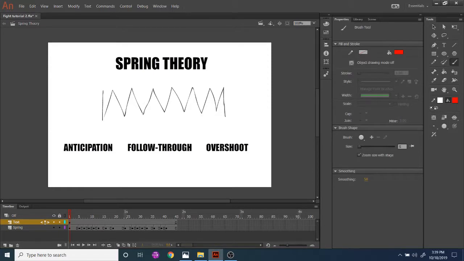So, in a fight scene, the three key principles you want to keep in mind are anticipation, follow through, and overshoot. That's not to say that you should discard the other 12 principles of animation. In fact, what I would recommend you guys do is to write down or type out the 12 principles of animation and just stick that paper on your wall or write it down on a post-it note and stick it on your computer monitor.